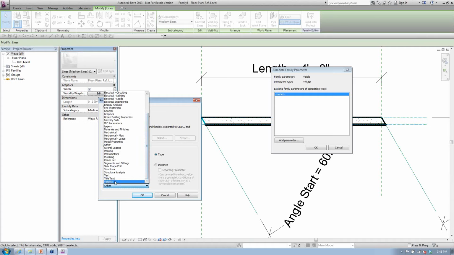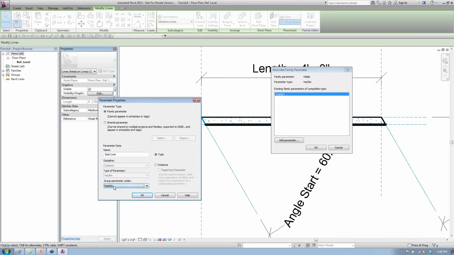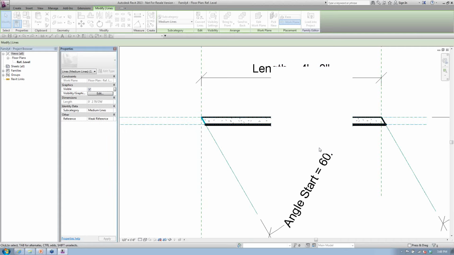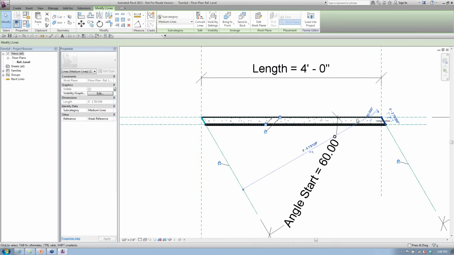And then this is actually cool. I don't know what release they gave it to us, but they actually gave us a visibility category. This was not there in older releases, and I honestly just noticed this in 2013. I have no idea how long visibility has been there, but I now group my yes-no parameters under visibility, where in the past I'd been grouping everything under graphics.